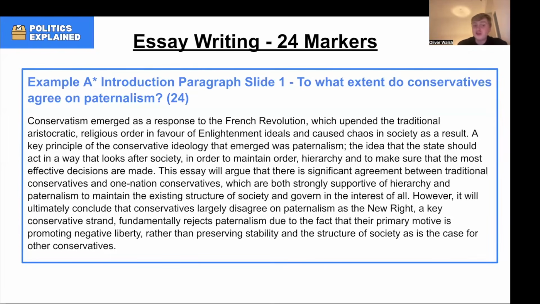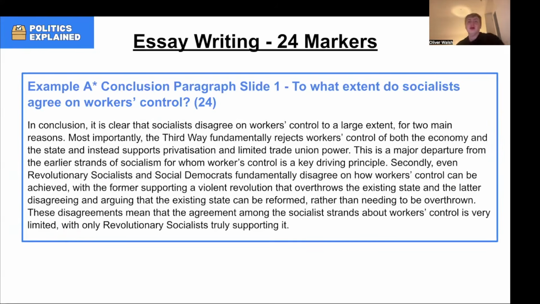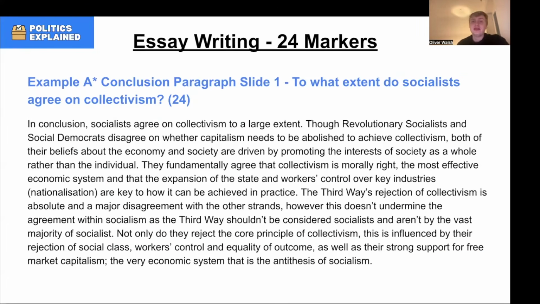However, it will ultimately conclude that conservatives largely disagree on paternalism, so really a strong answer to the question, as the new right, a key conservative strand, fundamentally rejects paternalism due to the fact that their primary motive is promoting negative liberty rather than preserving stability and structure in society, as is the case for other conservatives. We're arguing they disagree to a great extent because the new right rejects the key question. They reject paternalism altogether.